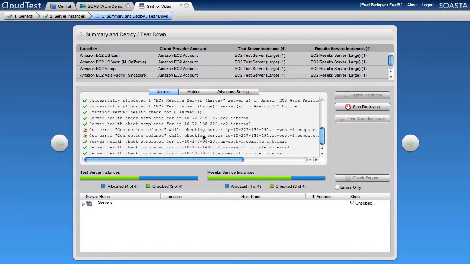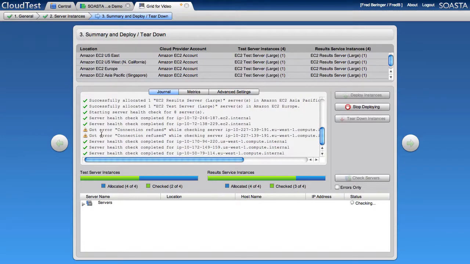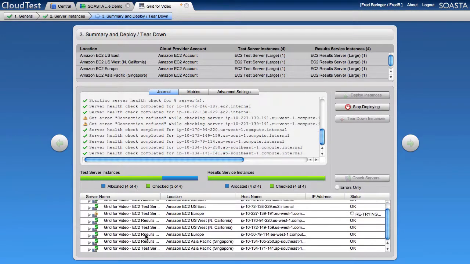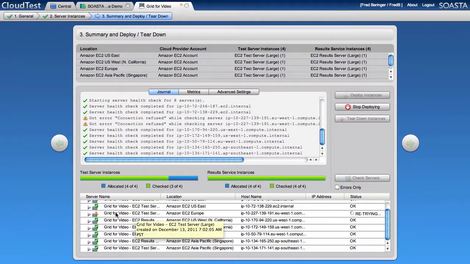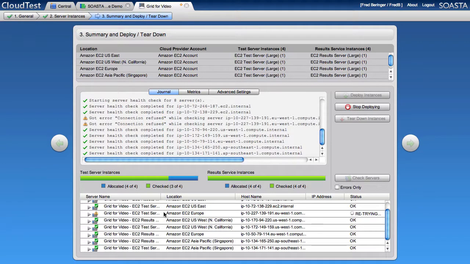Okay, I'm going to go back to my grid. It's not ready yet. As you can see here, as I was saying, I'm getting some errors on some of them. So CloudTest is retrying until it gets all those servers up and running. Here I have 1, 2, 3, 4, 5, 6, 7, 8. It's accelerating. I only have 1 problem now with one of the servers, connection refused, and I don't really care. I know that CloudTest is going to retry until it gets those servers up and running for me, which is cool.